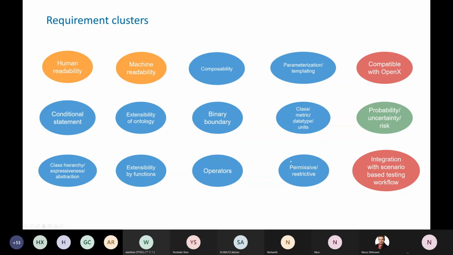Basically, it says what is inside ODD and what is outside ODD. And we have a much more detailed mechanism to allow you to write in a more efficient way by utilizing the global permissive and the restrictive mode. And we also have these two red ones, which tell you this needs to be compatible with OpenX and also integratable with the scenario-based testing workflow.